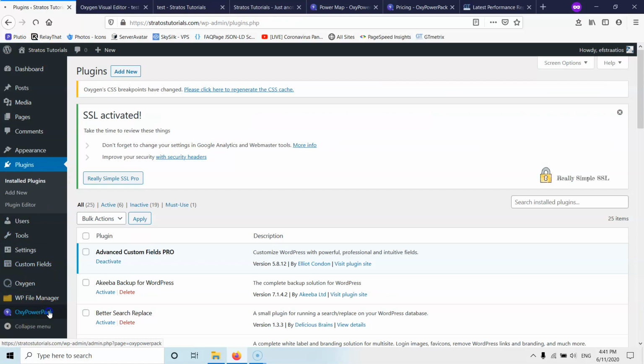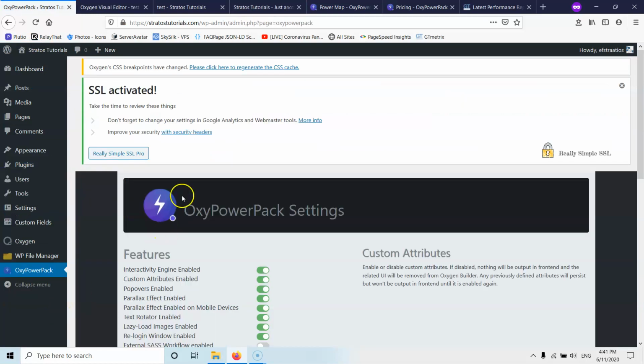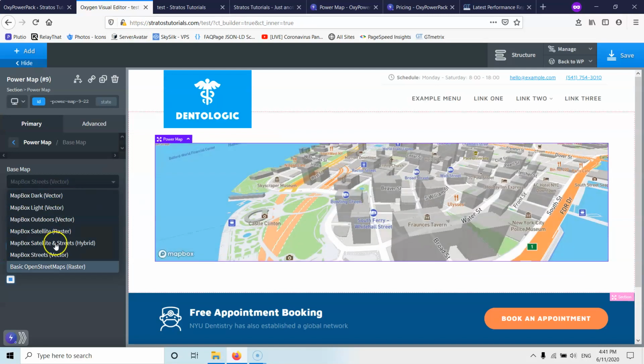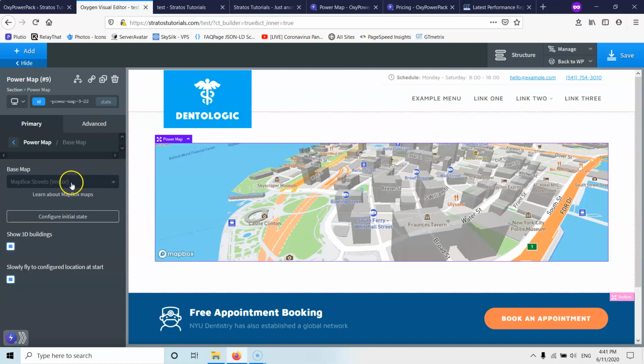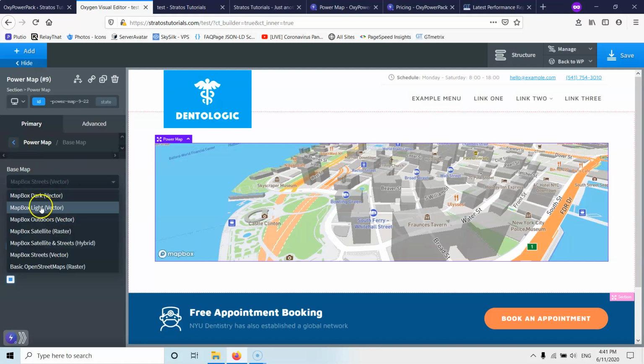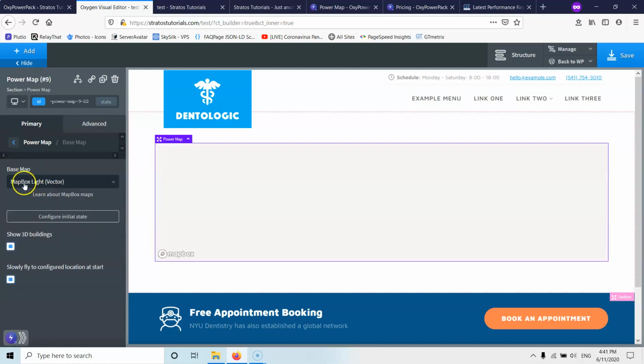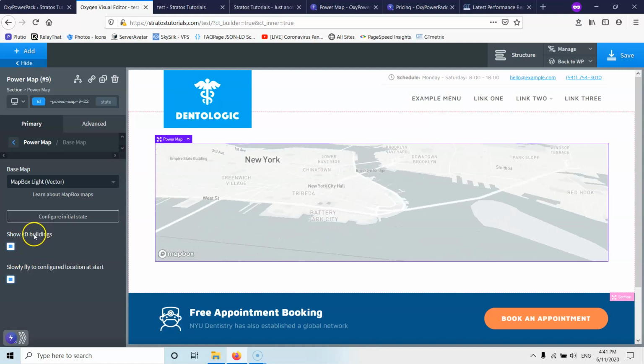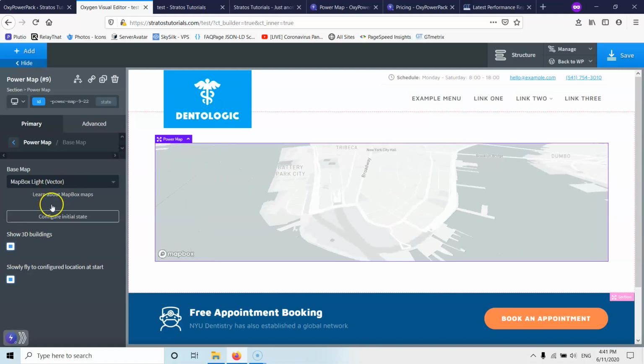Let's go here in the settings, and you have to paste it here. After that, you will have all those available for you to choose what you want. So first of all, we have to select something like the Mapbox Light vector. If we have the feature Show 3D buildings, this is the version that supports 3D buildings.